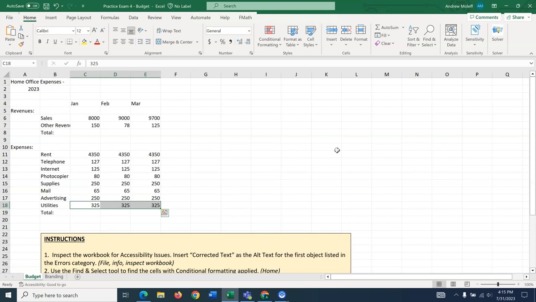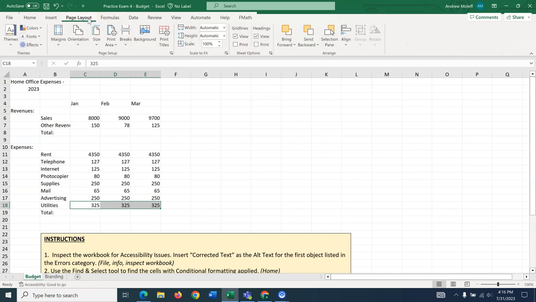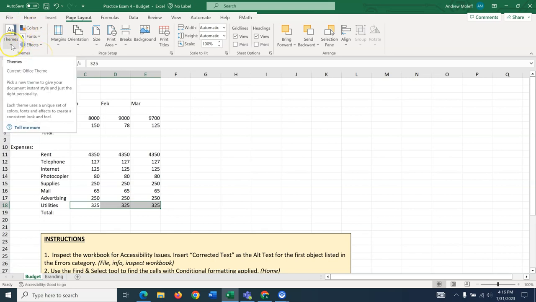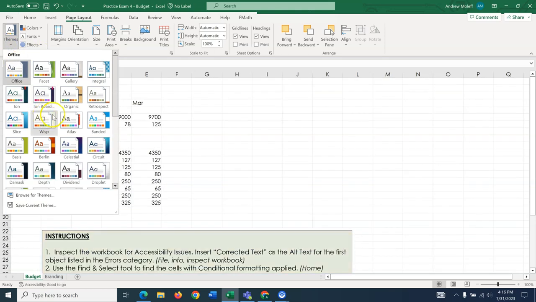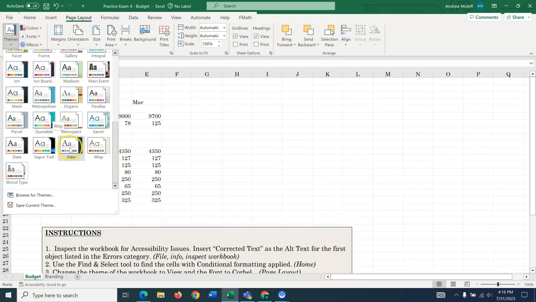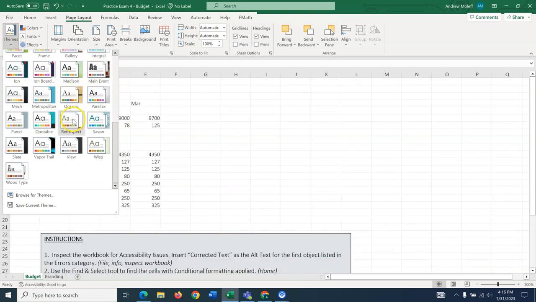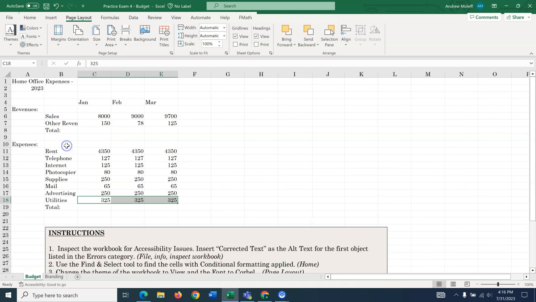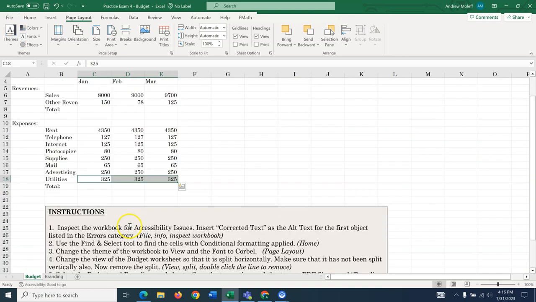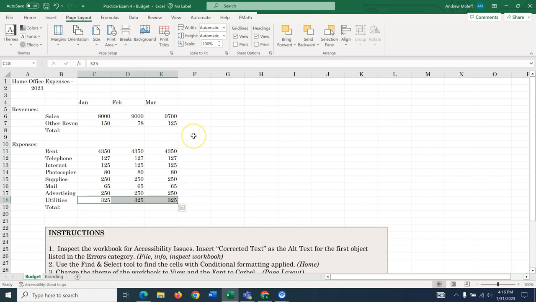Number 3 is change the theme of the workbook to View and the font to Corbel. And this is in page layout on themes. So we go over here in page layout, and over here we have themes and colors and fonts, and these affect your entire workbook. Not a worksheet, your workbook. So whatever you change here is going to change your entire workbook. So now here, click the drop down on themes, and the theme we're asked for is View. These are usually in alphabetic order. We go down here to View and click on it. And you can see that my colors have changed, and the view has changed. Now it's preference on what colors you like to use, but this is just an example.